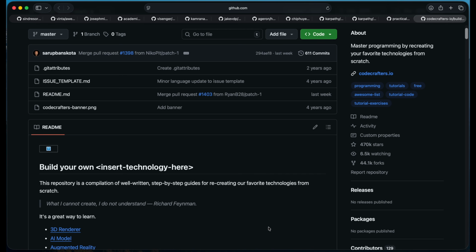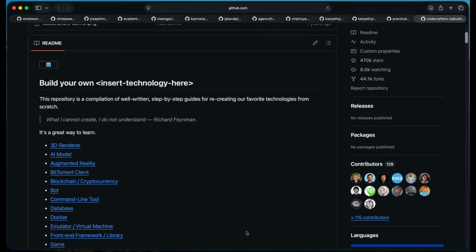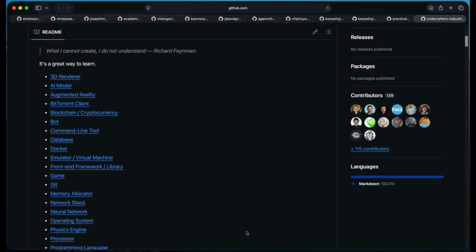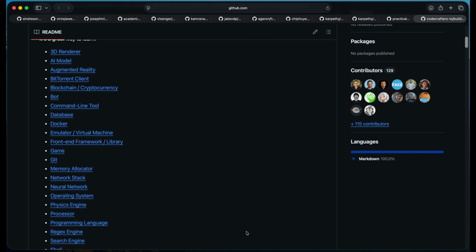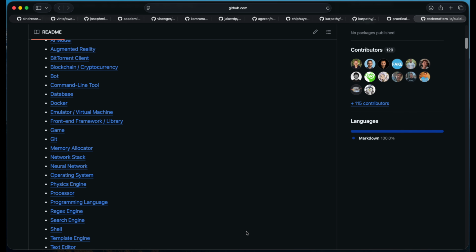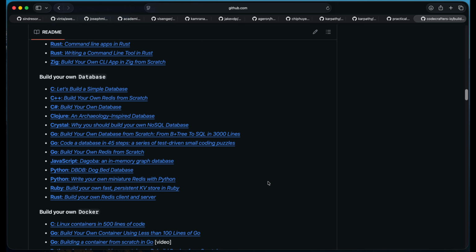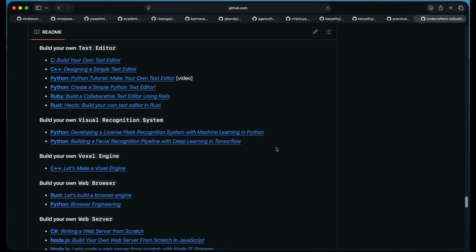Build Your Own X. This is one of my favorite repos because it contains in-depth guides for recreating the tools and systems that programmers usually take for granted. Everything from your own web server and database to a neural network or even a visual recognition system. This is a great resource for improving your programming skills and understanding of how these technologies work under the hood.